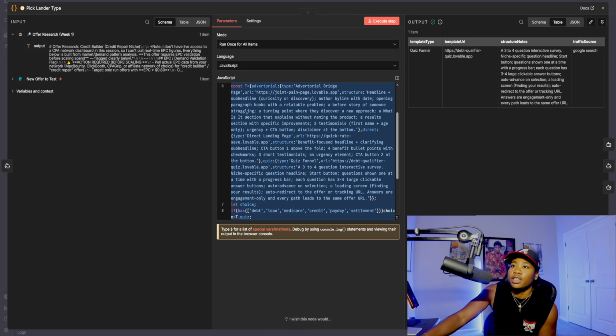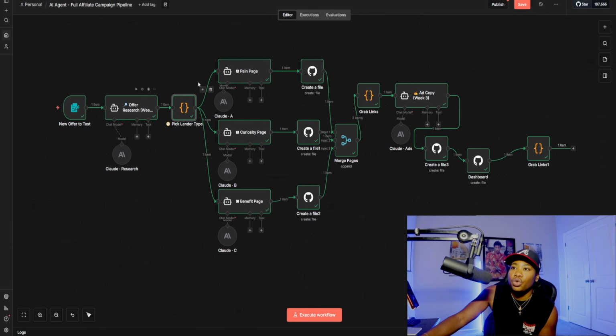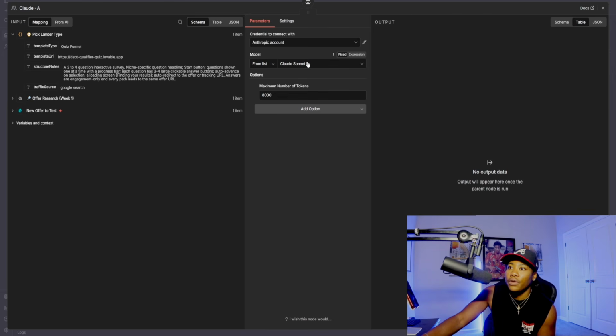And as you can see, this is the JavaScript for that, and then it comes with a structure note. So this is just all the code to basically develop a structure note and come up with the landing page, and then it runs it straight into Claude again. So you can see a pain page, a curiosity page, and a direct benefit page. And you can just see I'm using Claude Sonnet 5 for that as well.